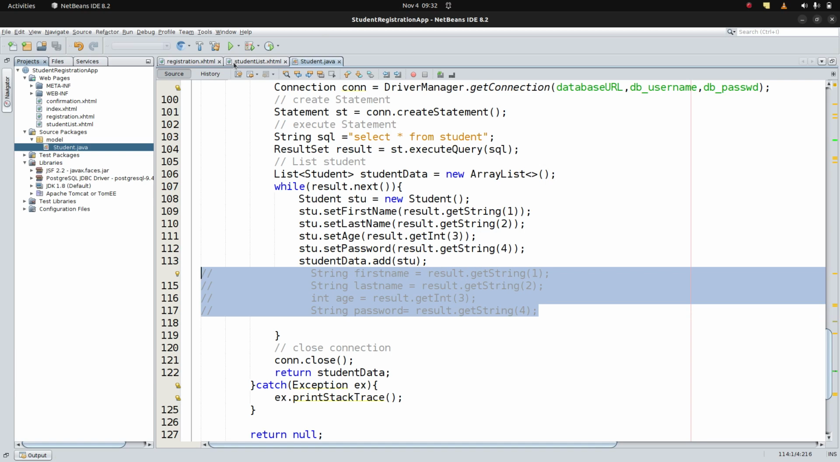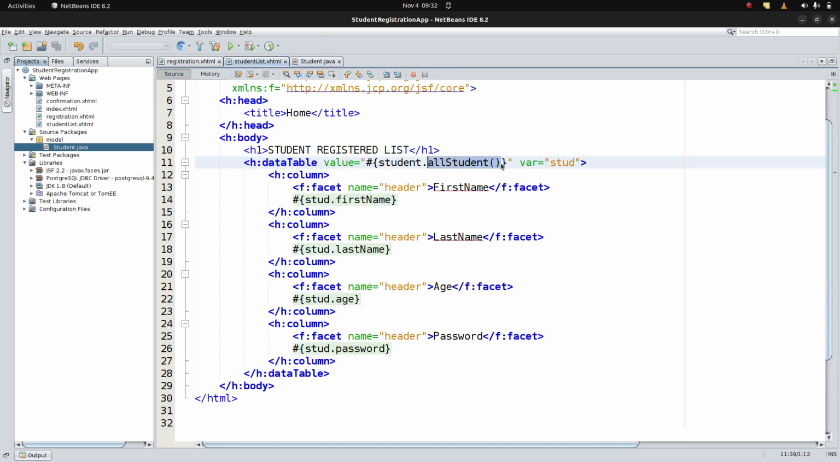We have this all student function or method, and then you say variable. This one is going to hold the variable that is going to work on each row, and then continue. Okay, you see that's how we are listing the information that comes from our database. So let us make things reusable.